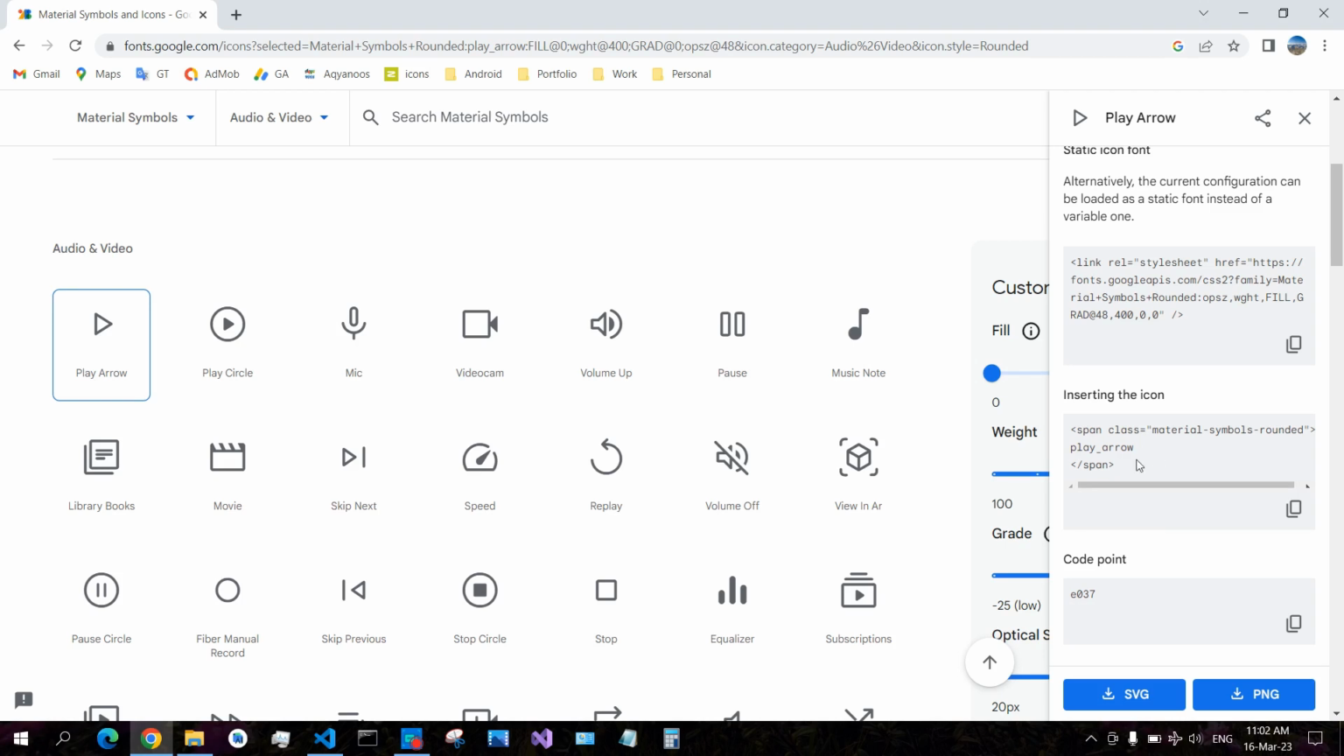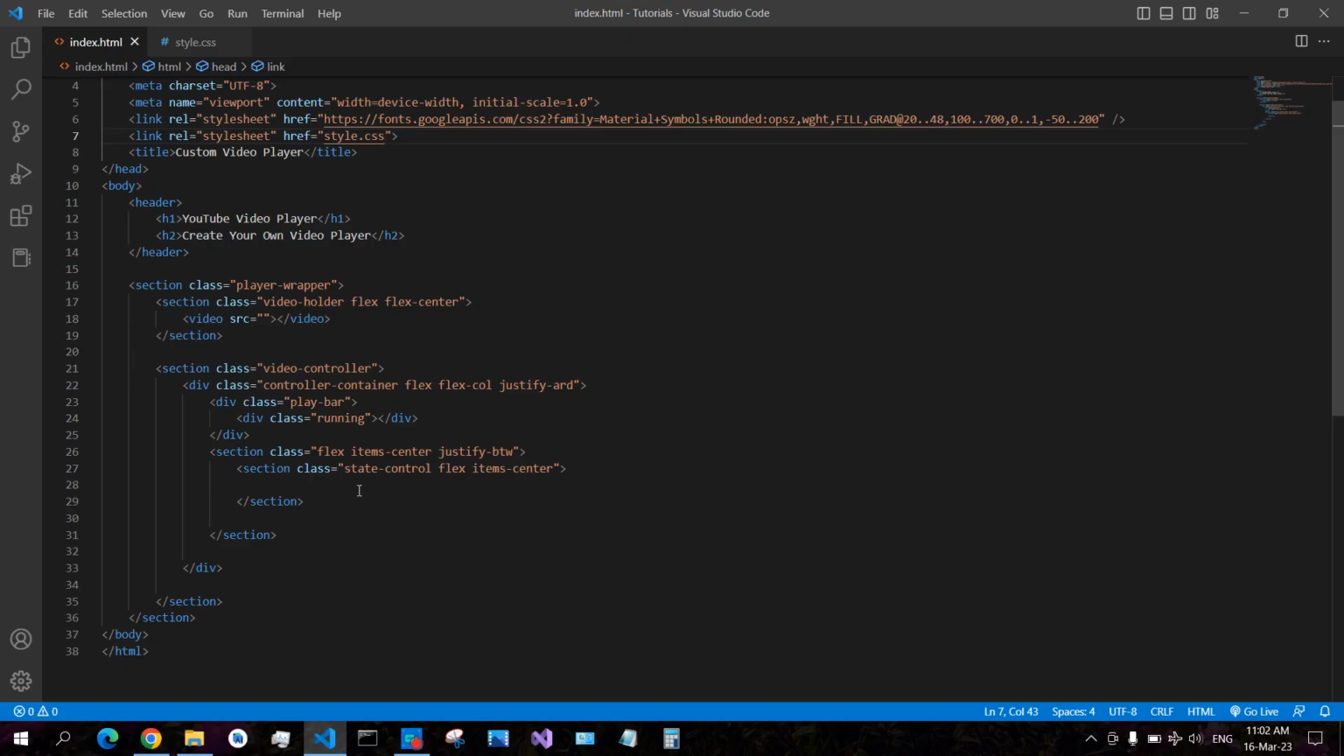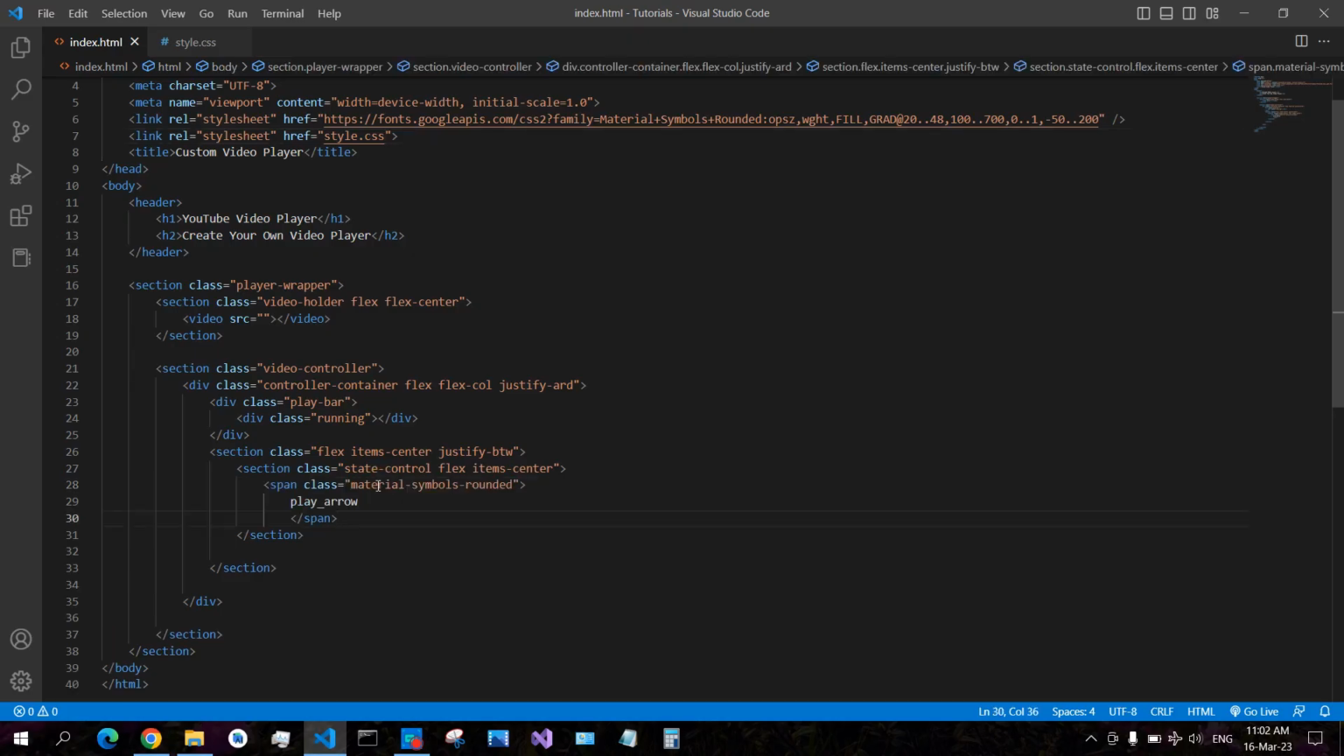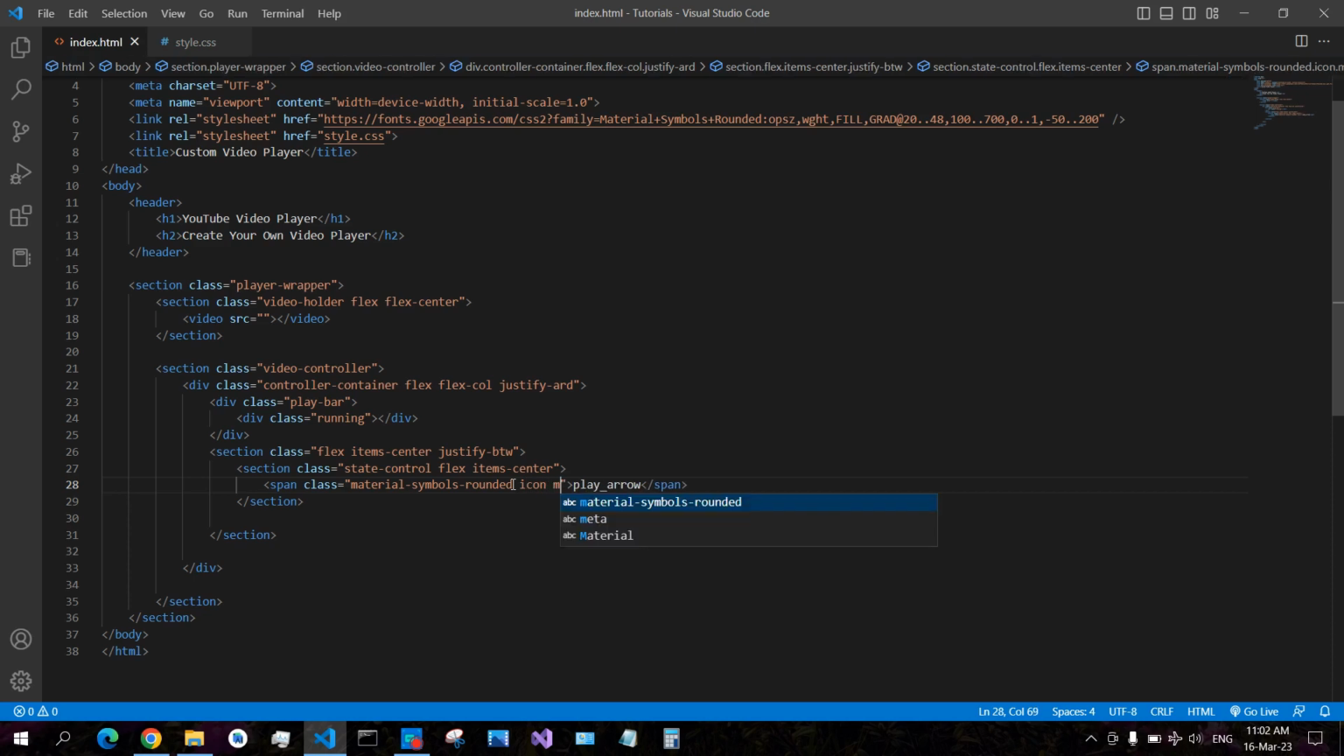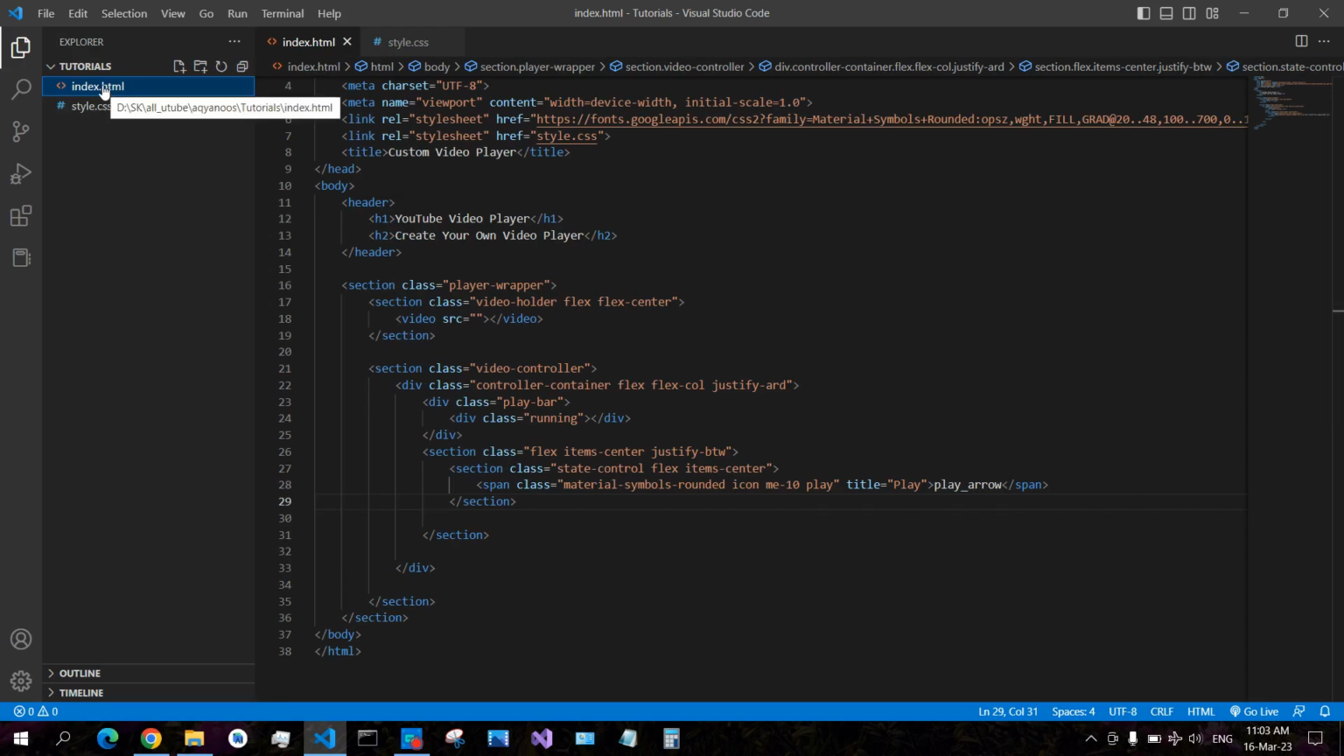and here you have a span element. Copy it and bring it here, paste it here. Also add another class icon, and then also a margin e10. We will create this class, another class play, and a tooltip title that says play. Let us see how it looks in the browser.